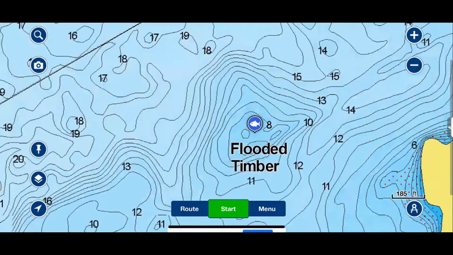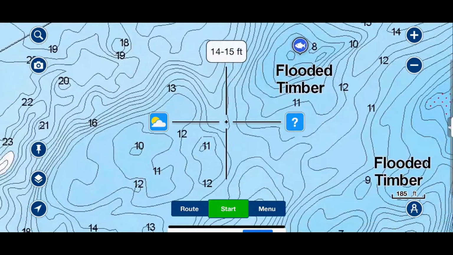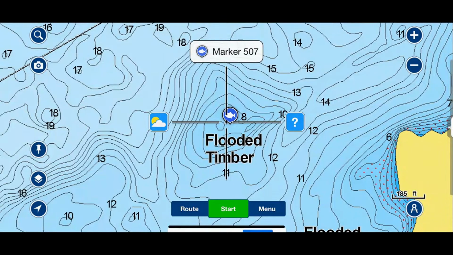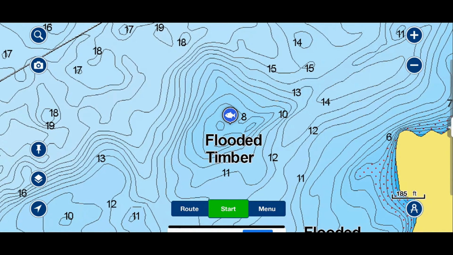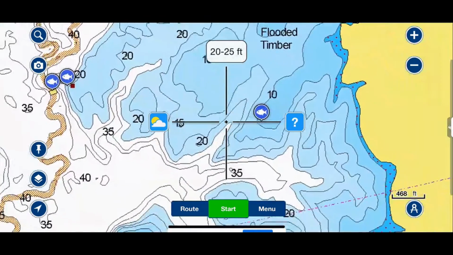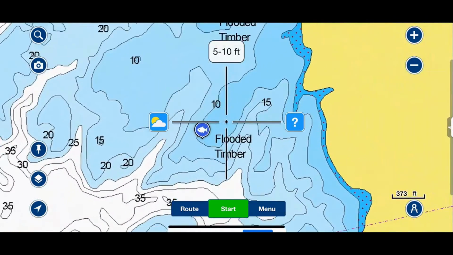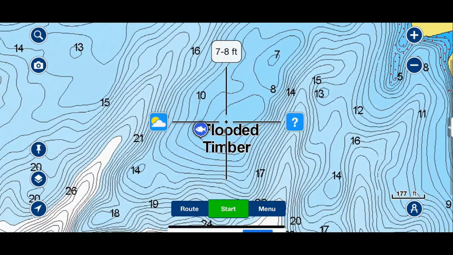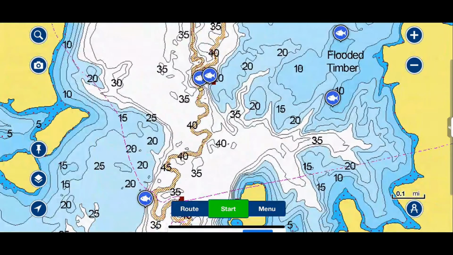Also inside of here, where the flooded timber is, you do have some humps that are kind of hidden in here. There's one here that comes up to 8 feet. Probably going to have a lot of timber and stuff around in this area, so just be careful. Then you've also got another one a little bit further over here. It's another point that comes out. Top of it's about 7 to 8 feet. Got flooded timber in that area as well.